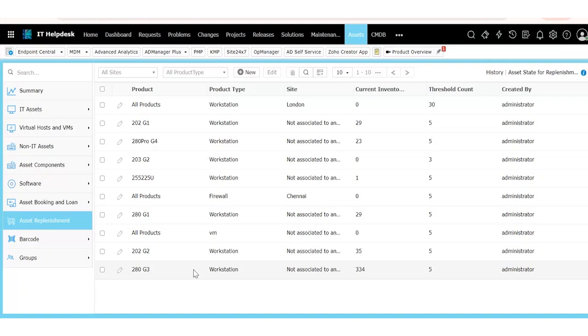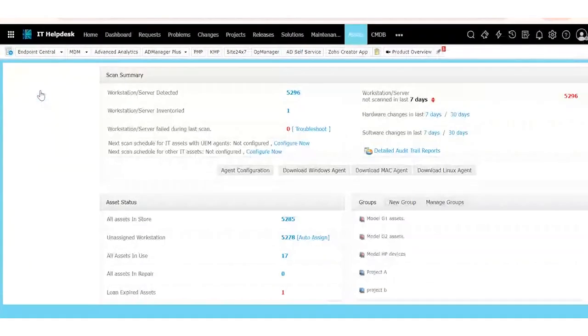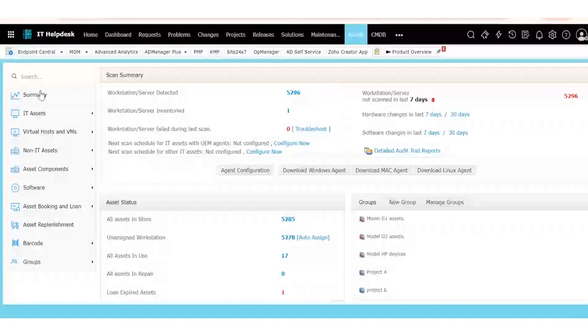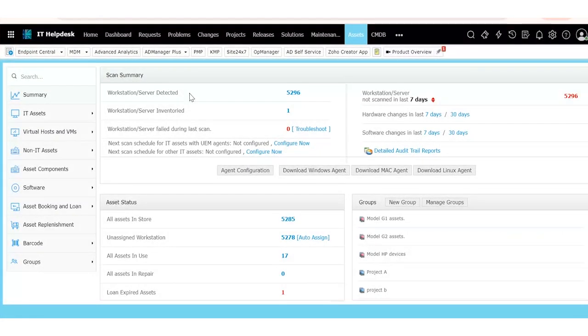And the next feature that we have is the auto assignment of users. Before that, let's get into the summary of assets that we have in our application. Right under the summary, you can view the workstations and servers detected, the workstations and servers inventory, and also the servers that failed during the last scan. It is also possible to schedule a scan for all these devices right from the scan summary page.